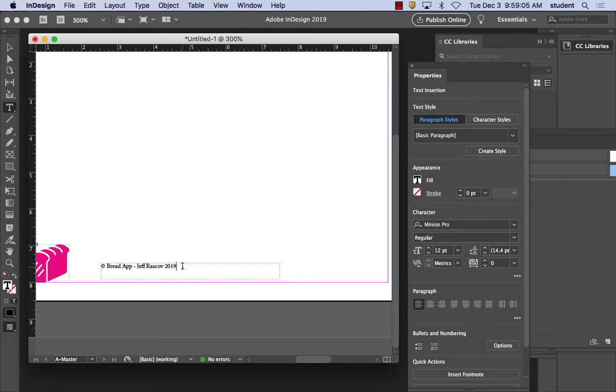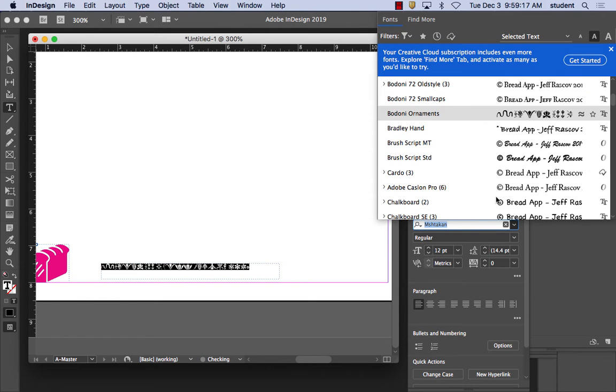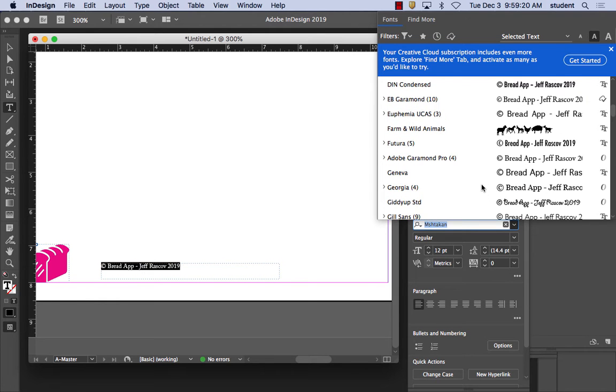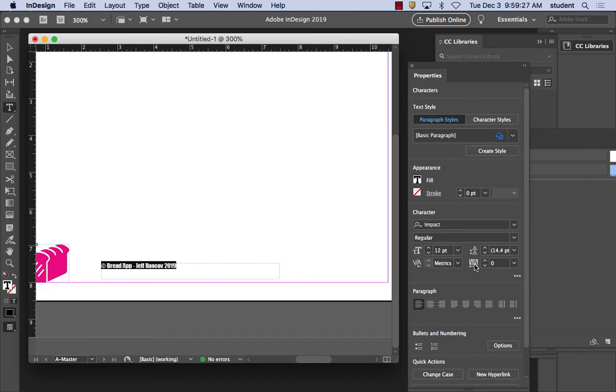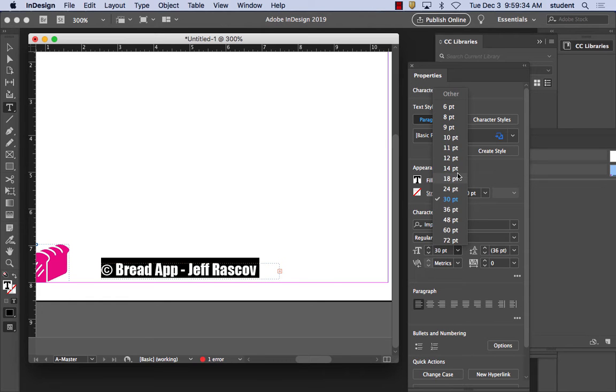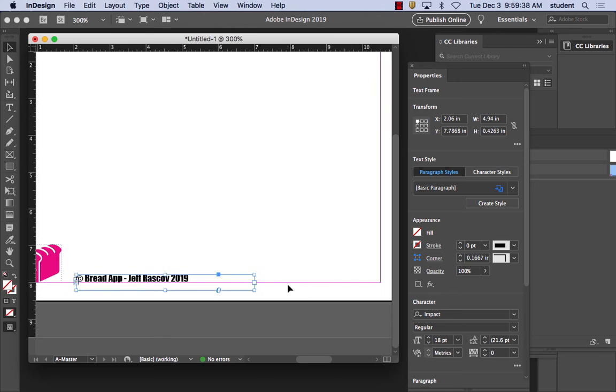How about that? You can highlight that text. You can change the font as well. This horrible default font. Bodoni. What do we want here? Giddy up. Don't use things like that. How about Impact? There we go. Let's make it. Ooh, that's too big. There we go. And let's line that with the bottom of our thing there.